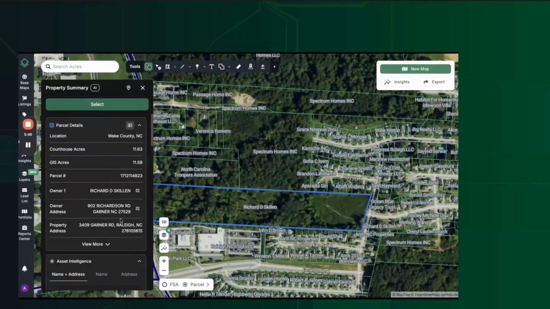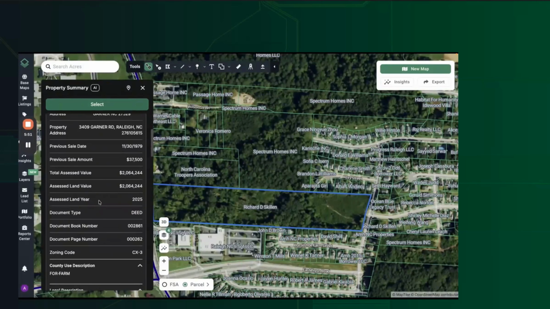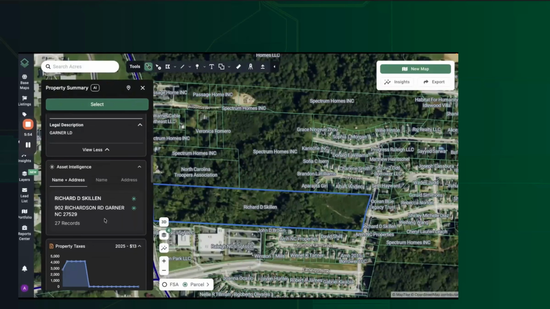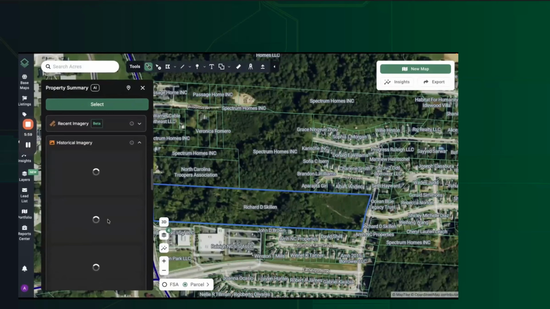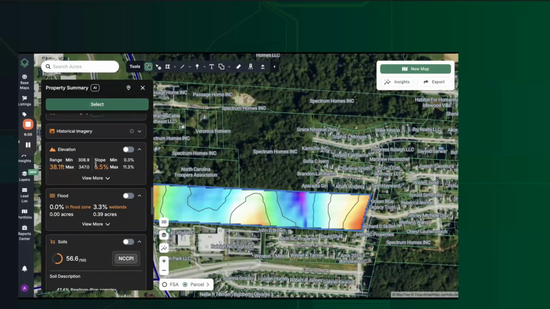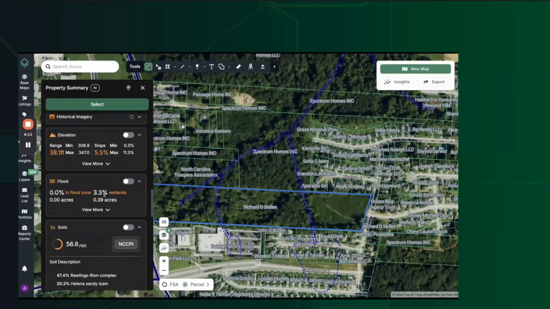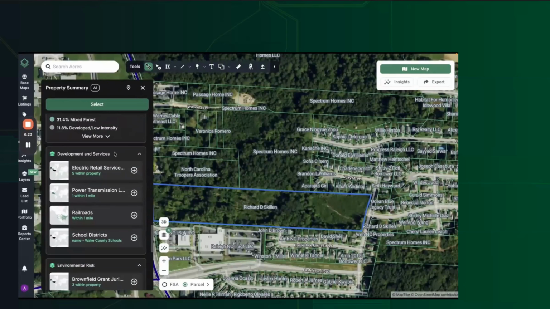At the top, we have everything from the assessor, including previous sale information and the assessed value. And then if we scroll down, we will see the recent imagery option, as well as historical imagery. We have several years available there going back to 2010. The elevation for this property, it looks like we've got a 5.5% slope with a 38-foot range from the lowest point to the highest point. We've got 3.3% of the property with wetlands, but nothing in the flood zone, so that's great. There's also soil information, land cover information, and then many more layers to be explored.